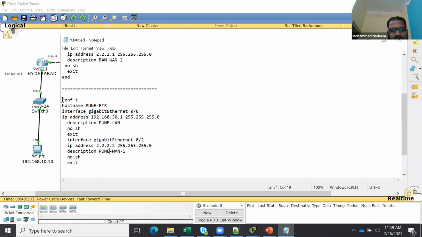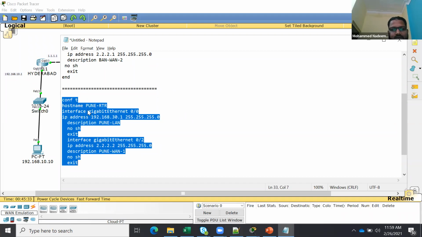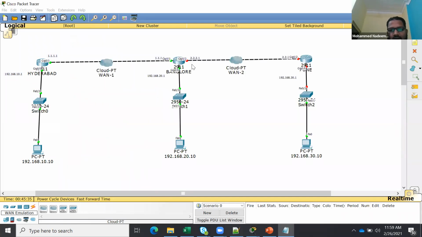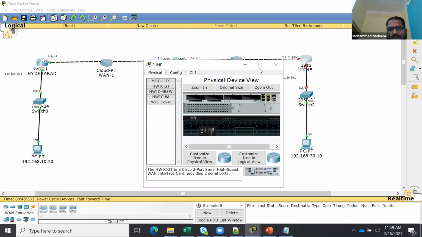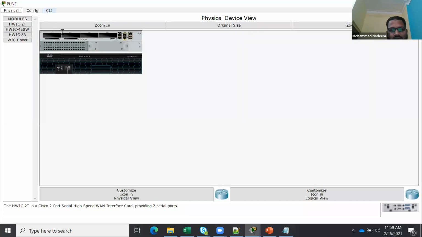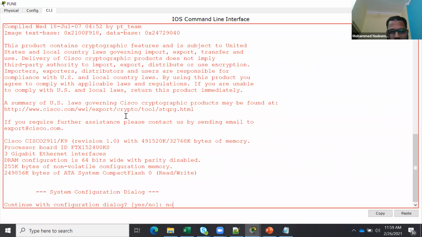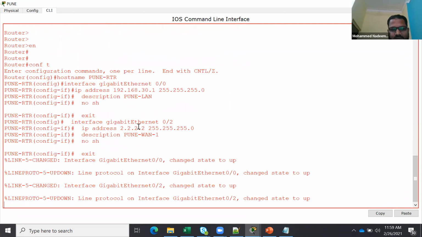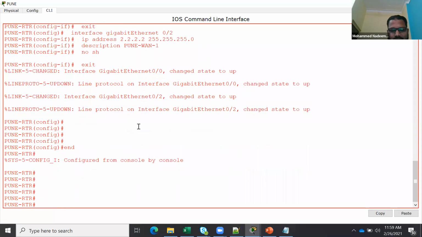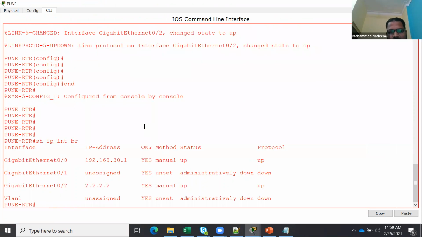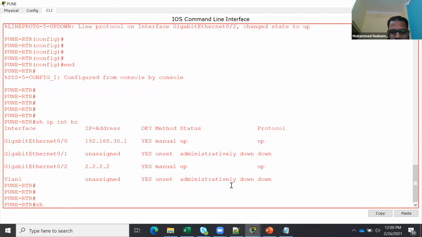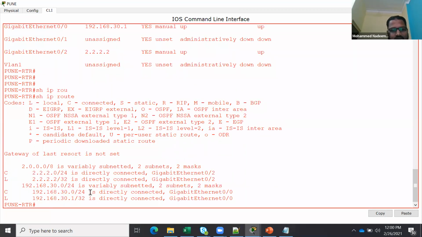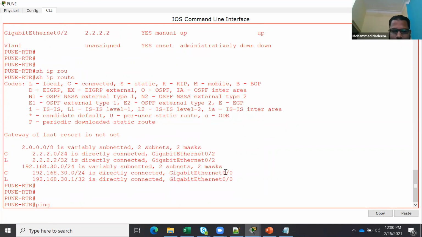No shutdown. That's it. Just copy it. So don't try Notepad now, but this is useful in your future. Enable and just copy and paste it. Done. Show ip interface brief. Can you see it? This interface and this interface are both up. If I check show ip route, yes, routes are here. And if I ping my Pune LAN 192.168.30.10.